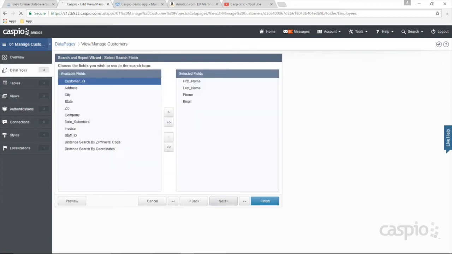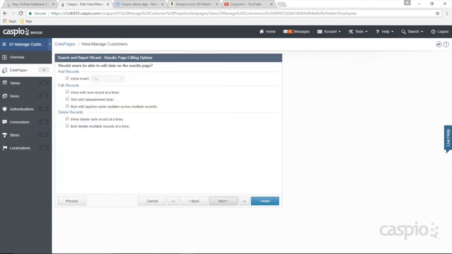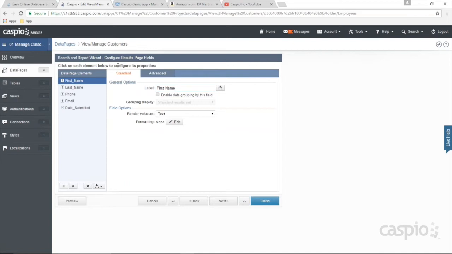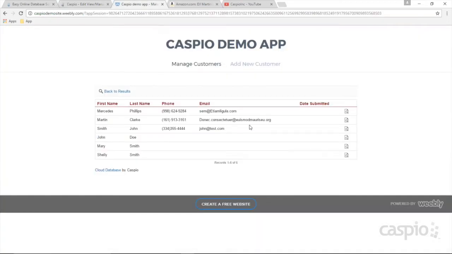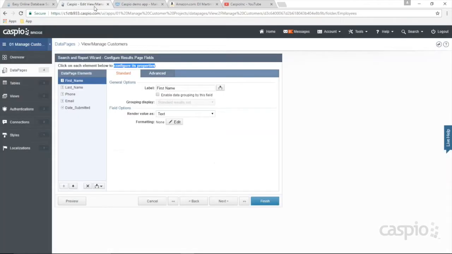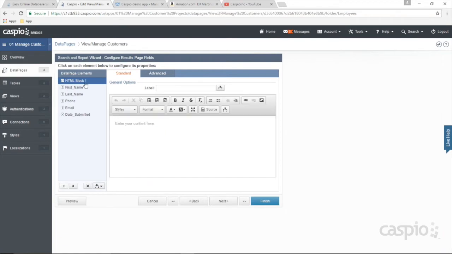Click next a few times until we get to the results page. All right, where it says configure properties. So this screen basically is the results page on my website. And what I'm going to do is insert what we call an HTML block. We covered HTML blocks in the basic training session, how we can add headings, if you recall. So if you wanted to have something like add address info or add personal info, but there's another way to use the HTML blocks. What I'm going to do here is reposition this block all the way down.